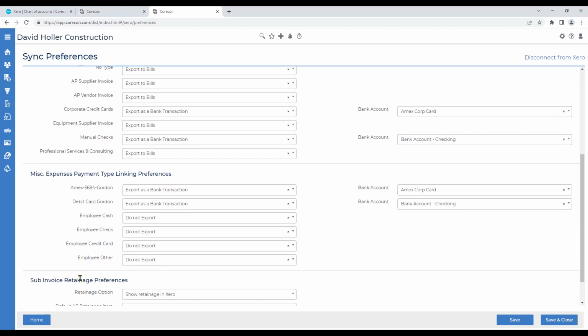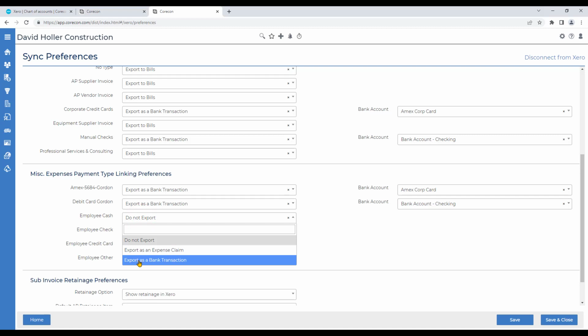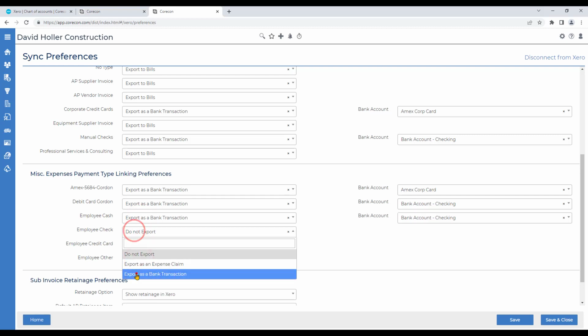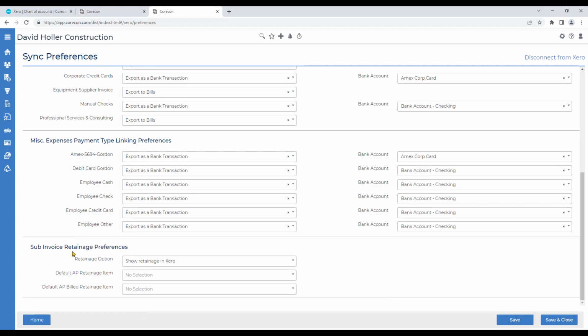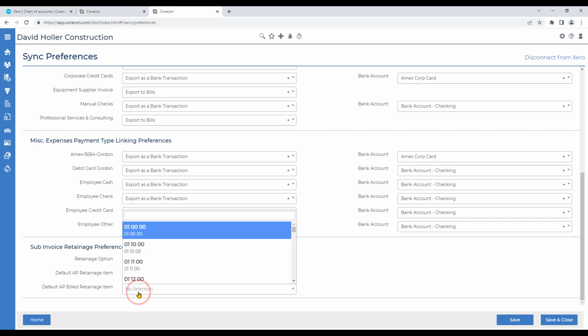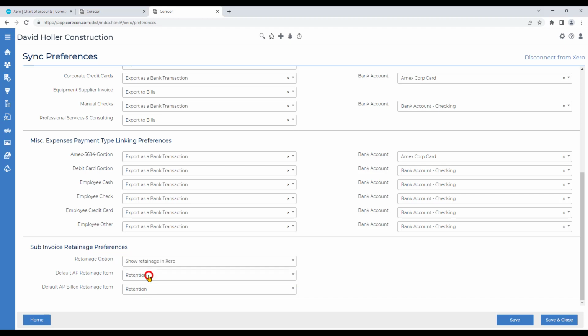If you're going to be reimbursing employees for out-of-pocket expenses, you want to set these as an export as a bank transaction and select the default bank account you'd use to pay those employees. Next is the sub-invoice retainage. We want to show retainage, and we also want to select the inventory item for that we set up in the import. We'll select that for both. I'm going to click Save.